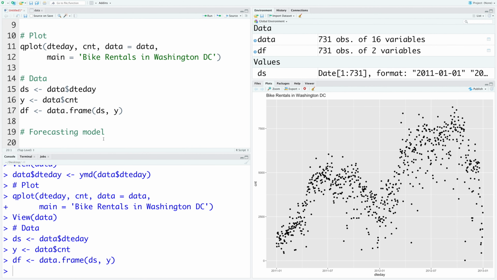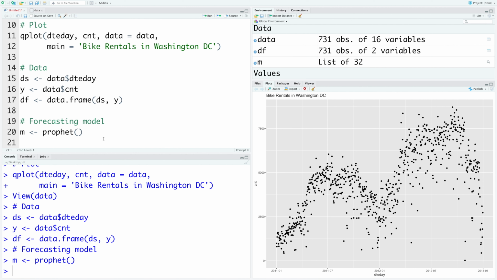So let's initiate a default forecasting model using Prophet and store it in M. We can also fit the Prophet model and store it in M. Input is M and data is DF.